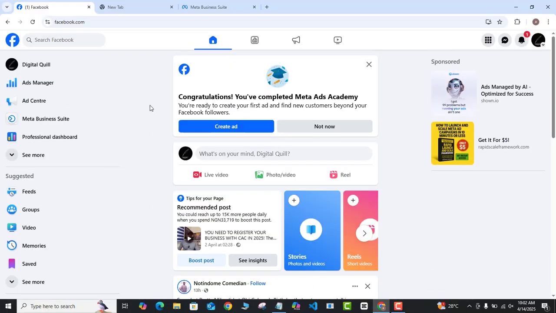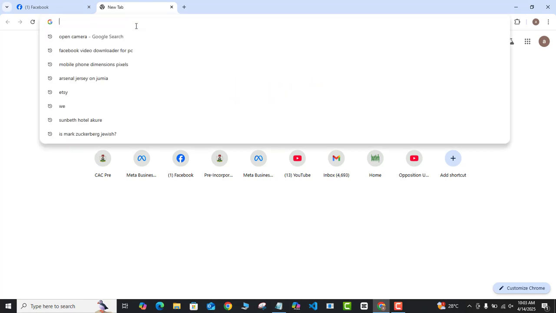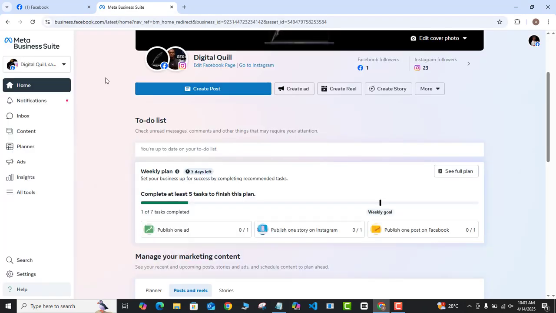So first things first, you want to make sure that you are already signed in to facebook.com. Then you want to open another tab on your browser that you are signed in on, and then you want to go to business.facebook.com. Here, there are two possibilities. Number one, if you already have your Facebook pixel created, then that's good. We'll go ahead and set up our custom conversion event for our Facebook ad.